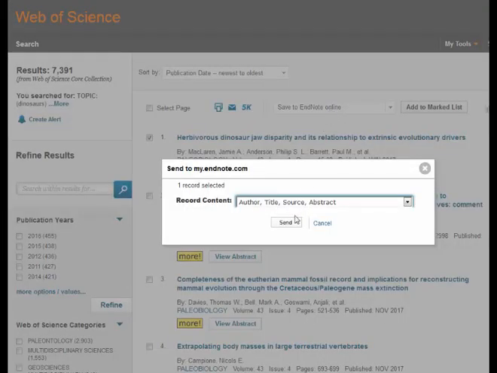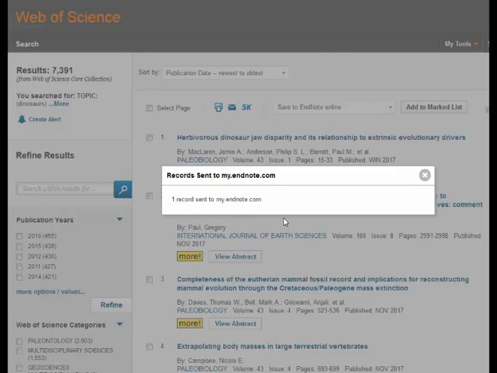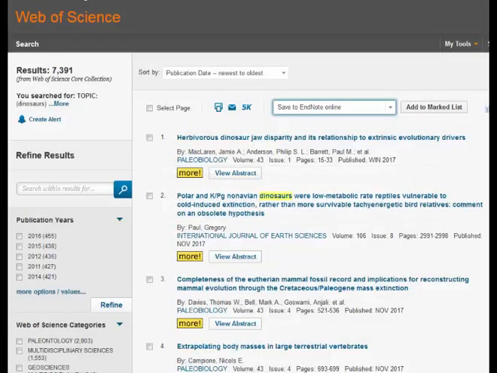If prompted, log into your Endnote account. The references will be saved to the Unfiled group automatically. I can add them to a different group at another time from the Endnote website.